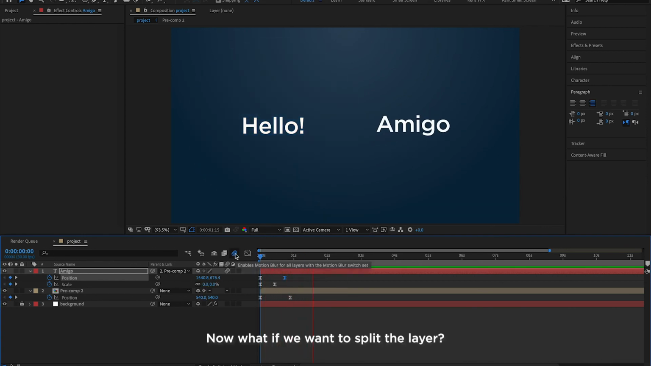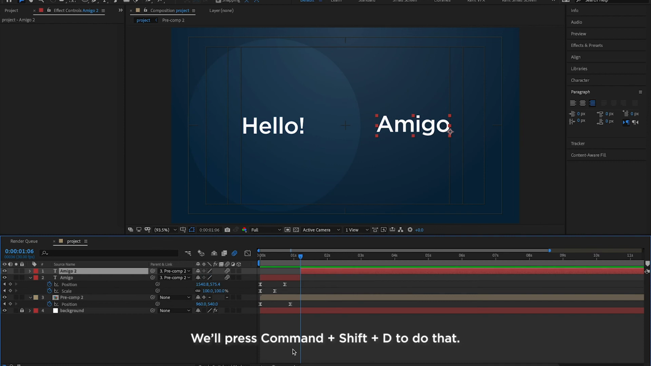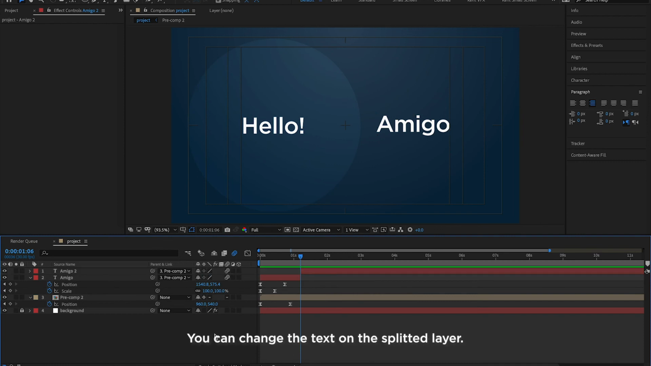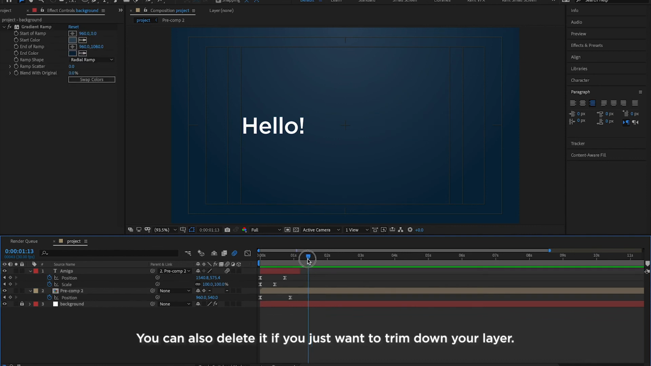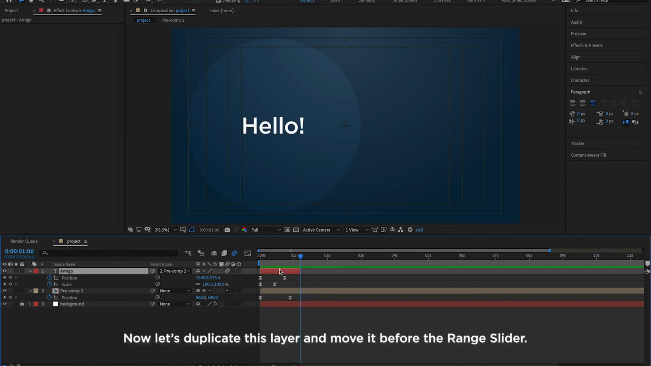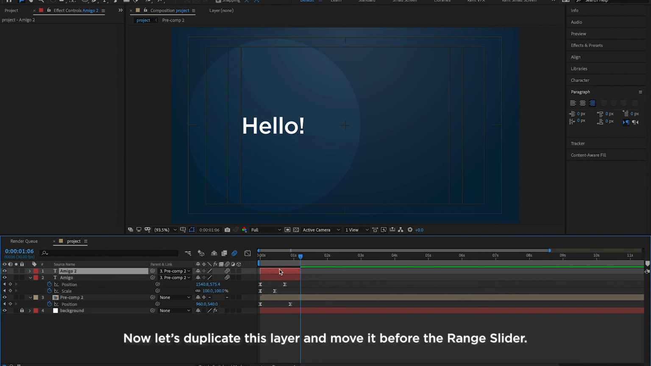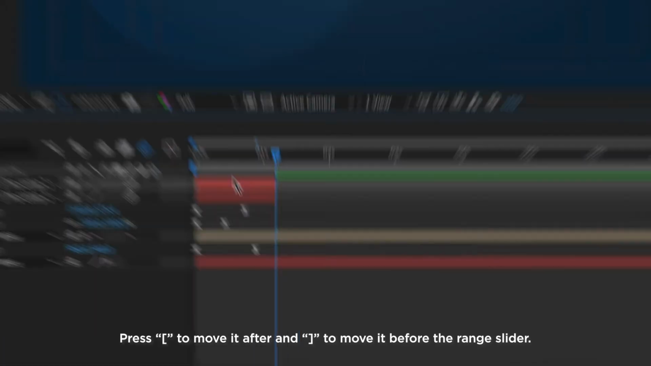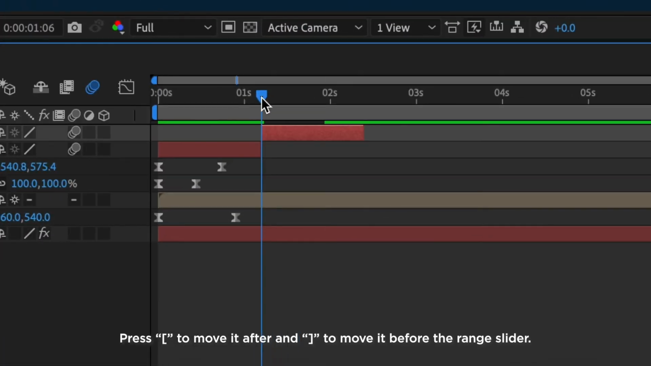Now what if we want to split the layer? You press Command plus Shift plus D to do that. You can change the text on the split layer. You can also delete it if you just want to trim down your layers. Now let's duplicate this layer and move it before the range slider. Press the backward bracket to move it after and the forward bracket to move it before the range slider.